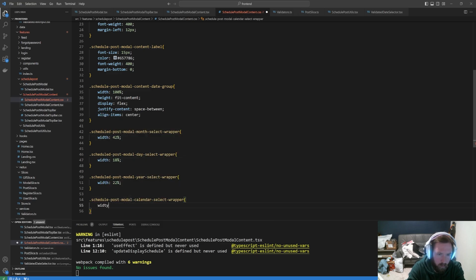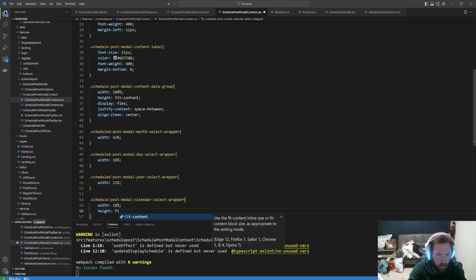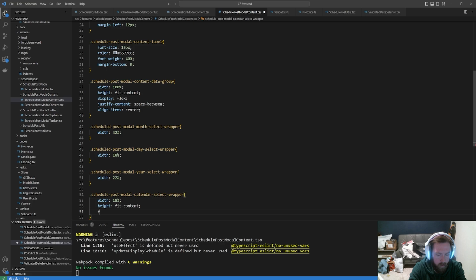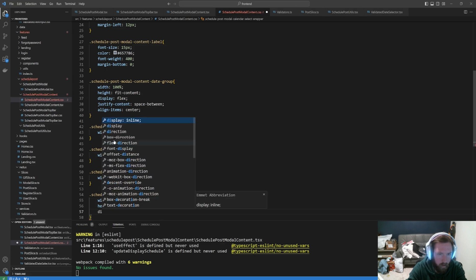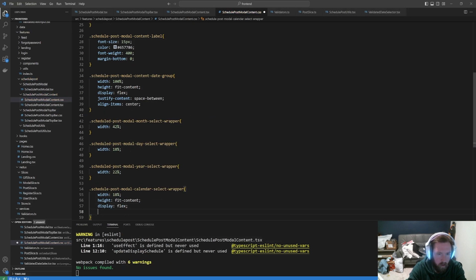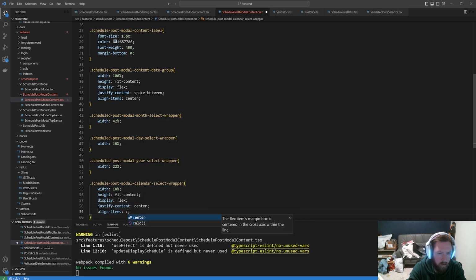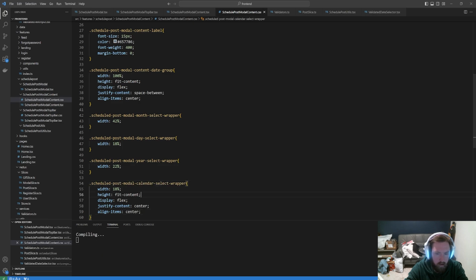I might do this with 18%. Height is fit content, I guess. I might also say display flex and say justify the content in the center and align items in the center. Let's just double check this. Actually, that was slightly different.